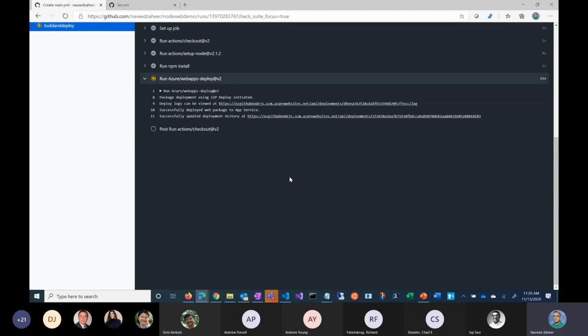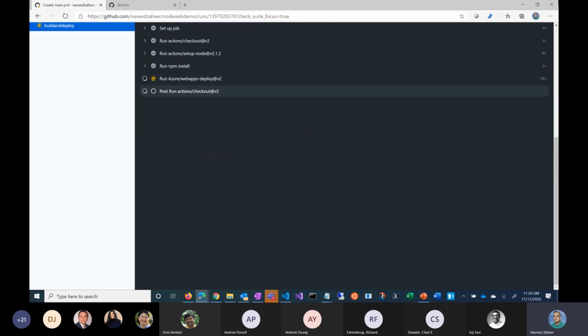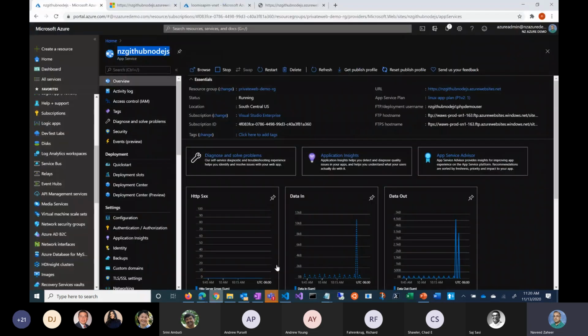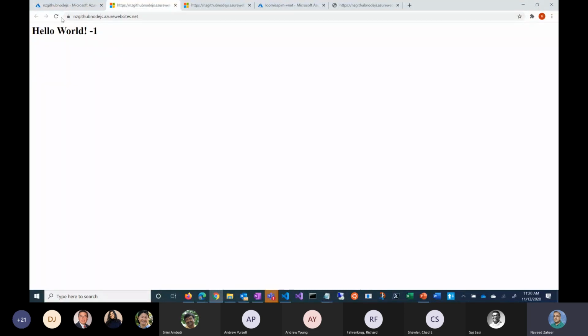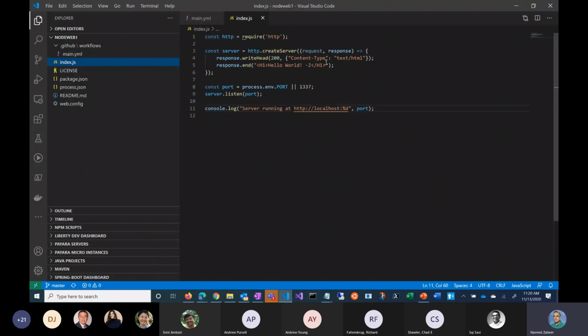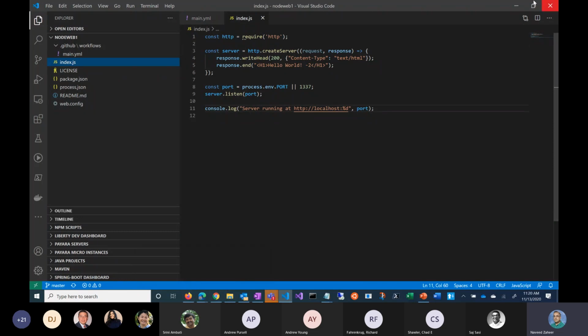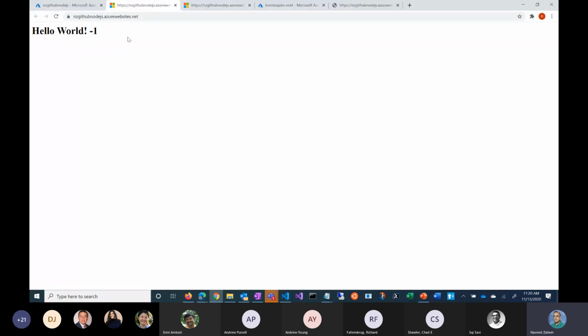So let's let it deploy. It has successfully deployed. Everything should be running. Its job has completed. So let's go to the website. So this is the website, and if we browse it, this is what it says, Hello World 1. Point is, we just ran the script in one place, GitHub, where our code is, that's where our deployment script is, and we were able to deploy the code. Okay. Any questions?